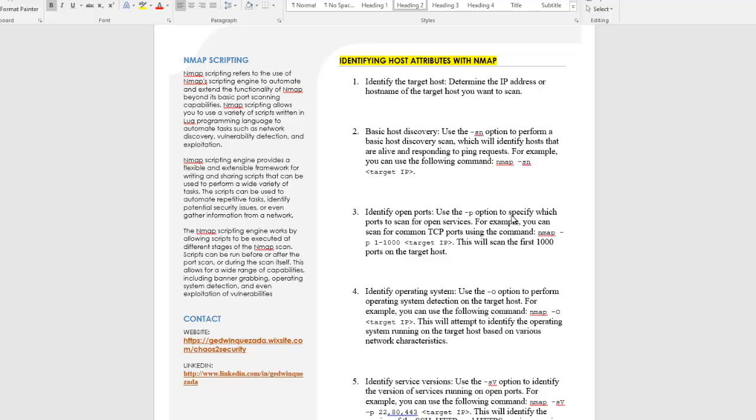I'm just going to give you a definition. Nmap scripting refers to the use of Nmap's scripting engine to automate and extend the functionality of Nmap beyond its basic port scanning capabilities. Nmap scripting allows you to use a variety of scripts written in the Lua programming language to automate tasks such as network discovery, vulnerability detection, and exploitation.